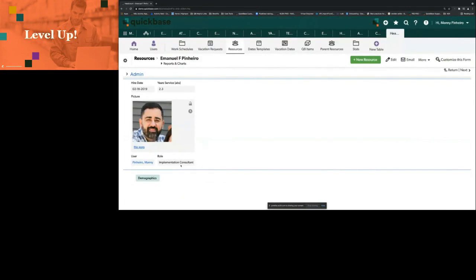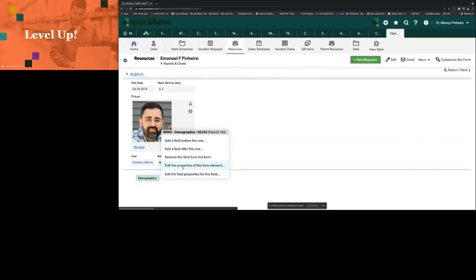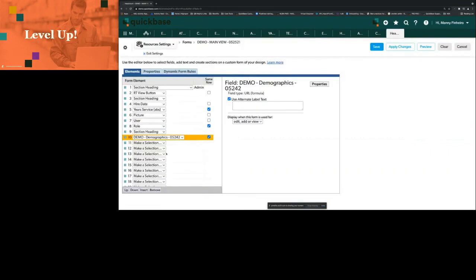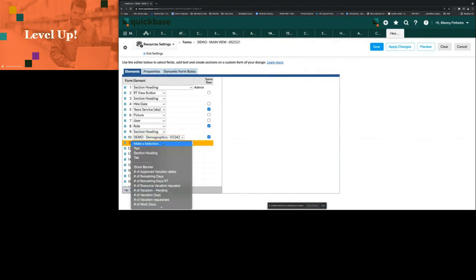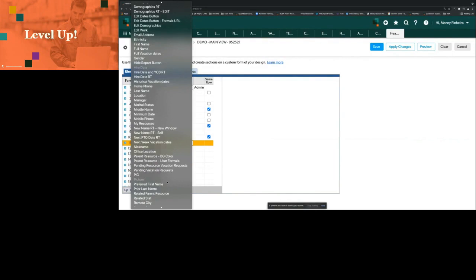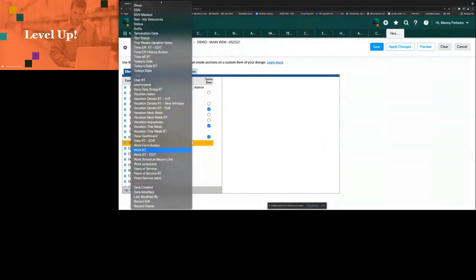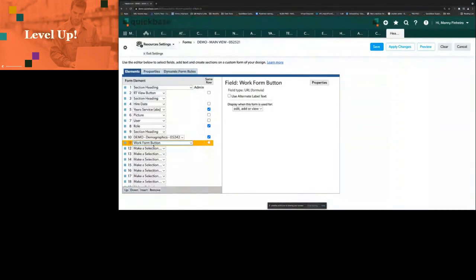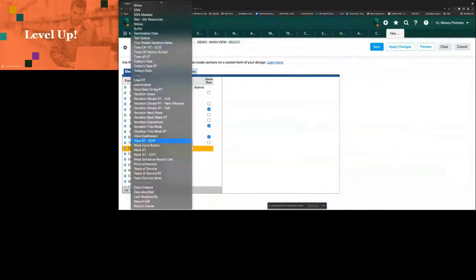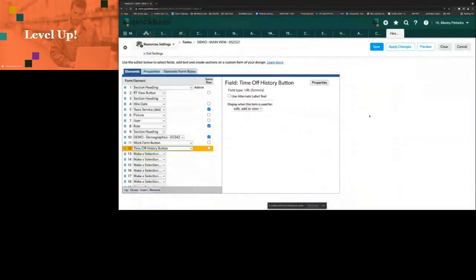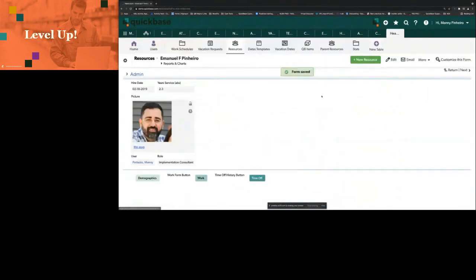All right, so I've gone ahead and saved this form. I'm not going to press on it now. In preparation for this, we created some additional buttons to get us to the other forms that we prepared for, and I showed you in the first section that I presented. The next button that I'll select is my work form button. And then lastly, I will select my time off history button. Then I'm going to put them side by side and save. All right, great.